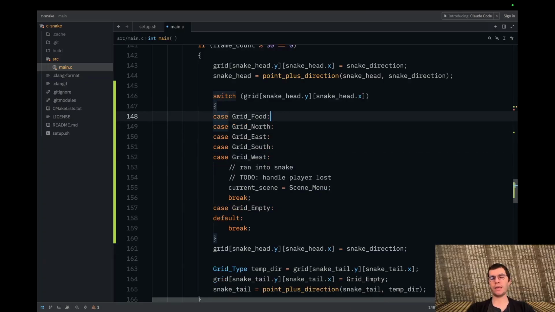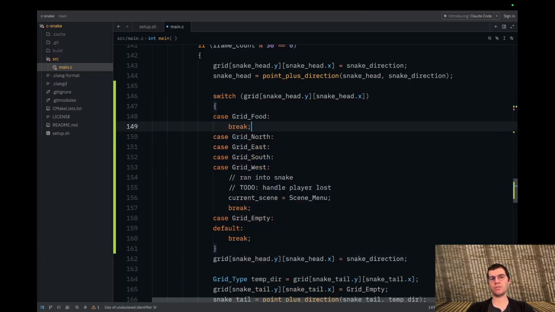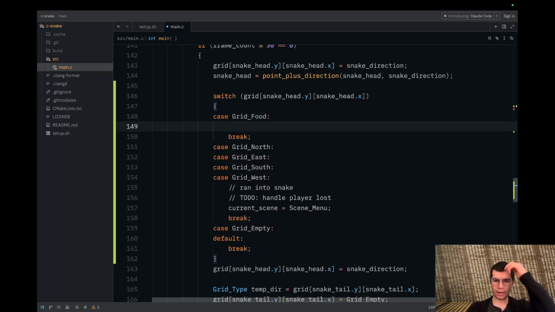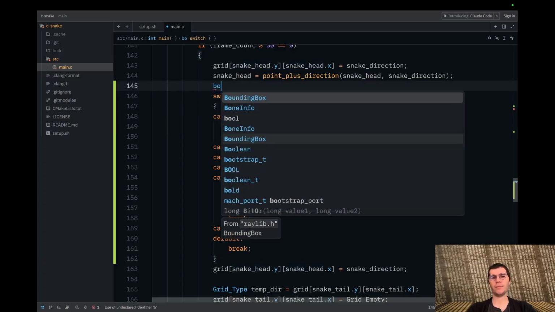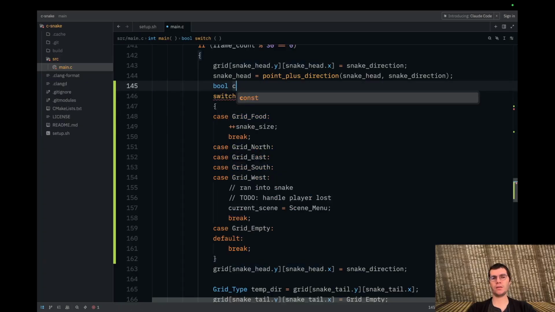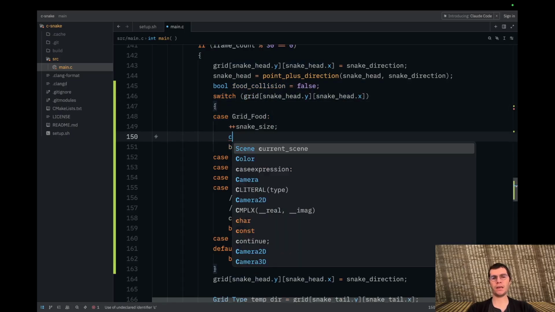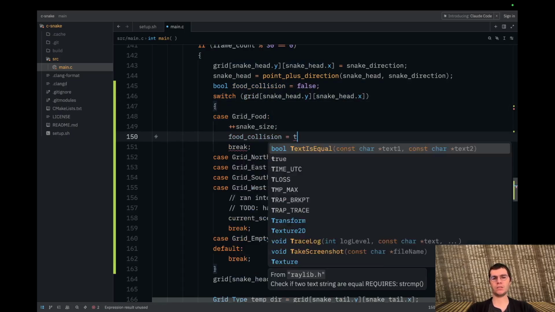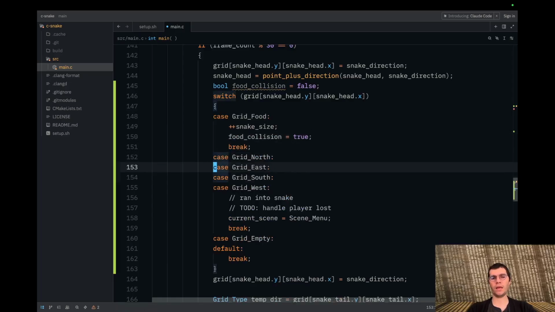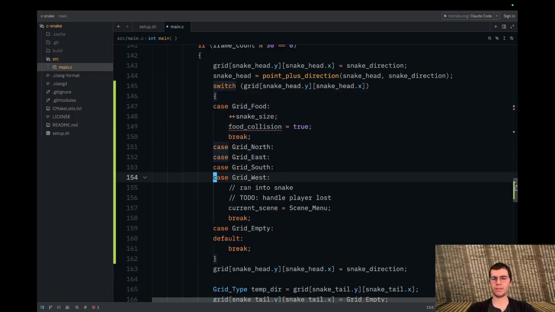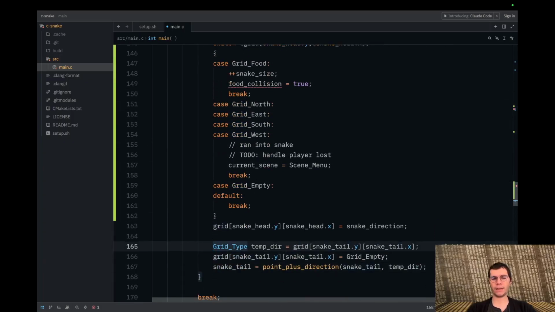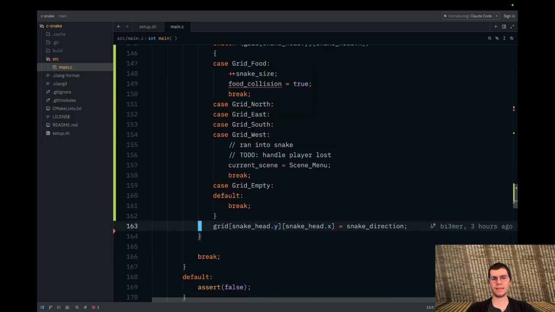Now, our other case is actually when we run into food. So what I'm going to have here is basically plus plus snake size, and then I'm going to have food collision is equal to false, and then food collision is equal to true. And actually, I'm going to disagree with myself. We're actually going to update it like this.